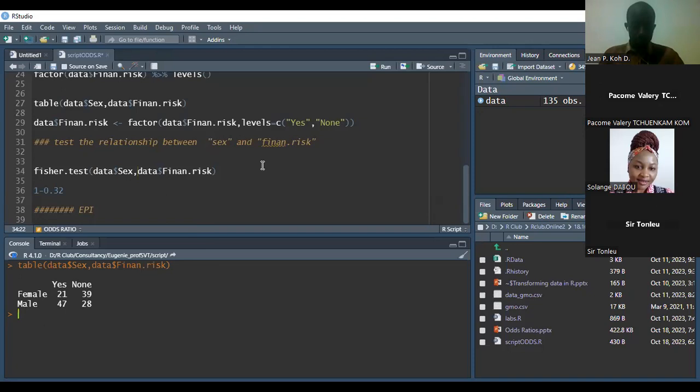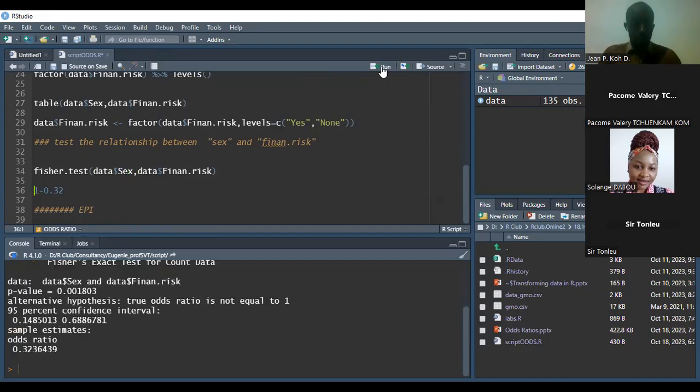Yes. Okay, great. So this is the contingency table that we had, right? And yes, we are calculating the odds ratio. So we have run the Fisher test function, and this is the result that we have, 0.32. So how do we interpret it?